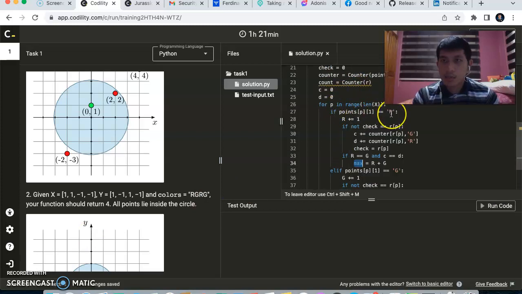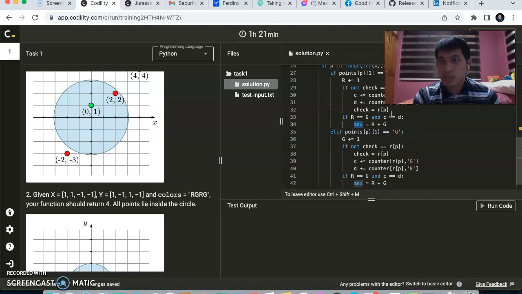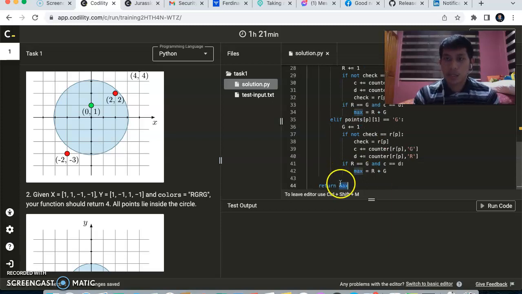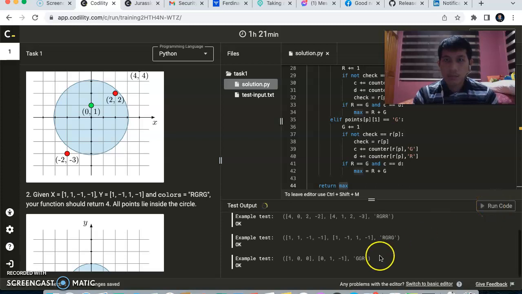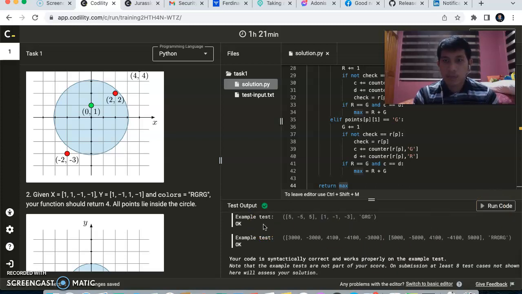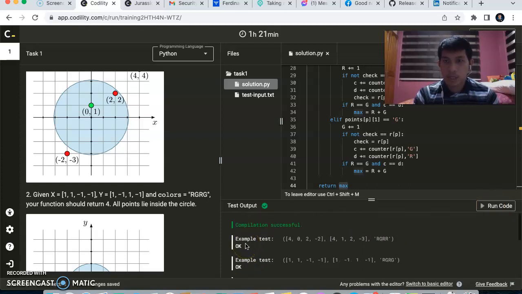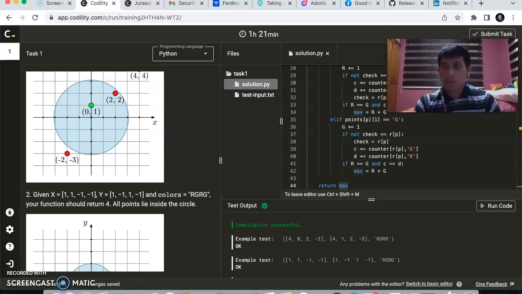The part that counts the number of red points is the same as the part that counts the number of green points, so I don't need to repeat that. So we just return the max value. We run the code. So the sample tests all say it's okay. Then we try to submit this.